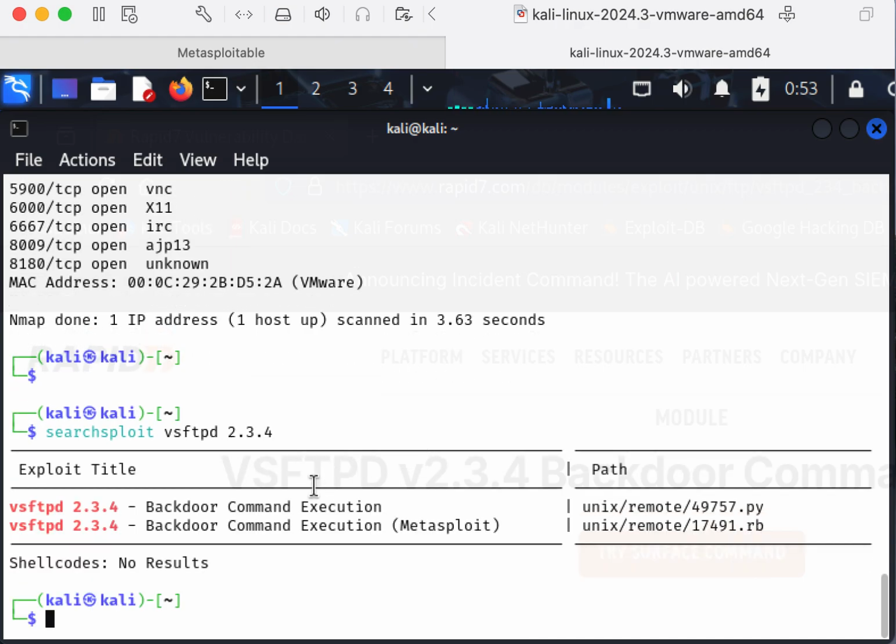If you can see here, searchsploit found 2 entries for vsftpd 2.3.4, and this one says Metasploit, which shows the Metasploit module. It tells us that the Metasploit framework already has a built-in exploit for this, which makes our job incredibly easy.